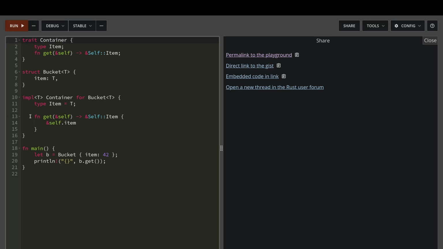And yeah, there you see. So we could add a set or a new or something there, and it would also use Self::Item because it's using the Container trait. Because it's using the Container trait, it's using the same type throughout.